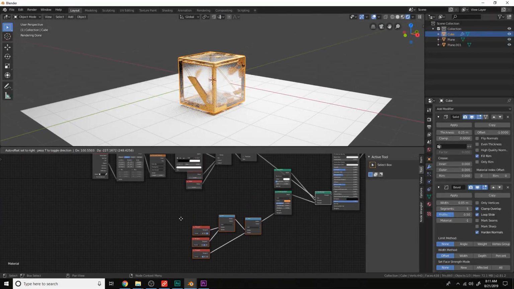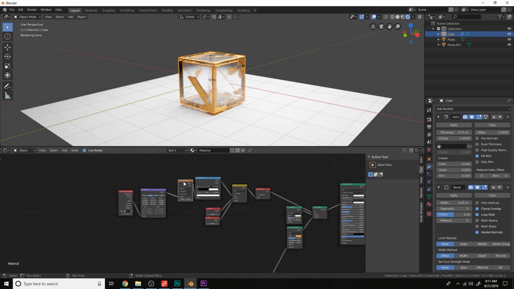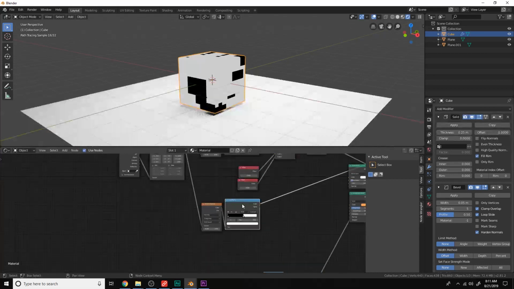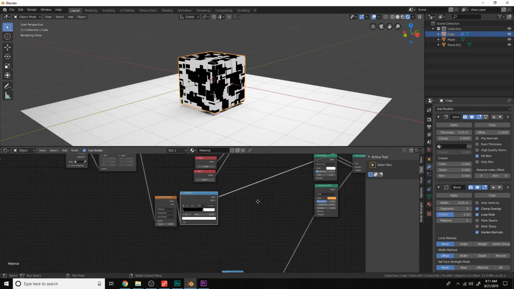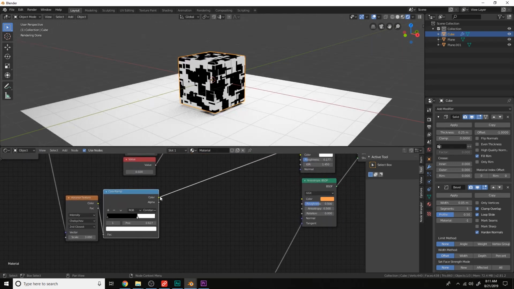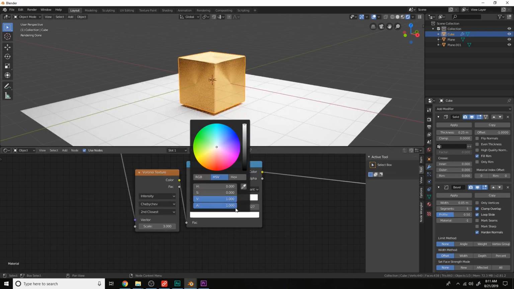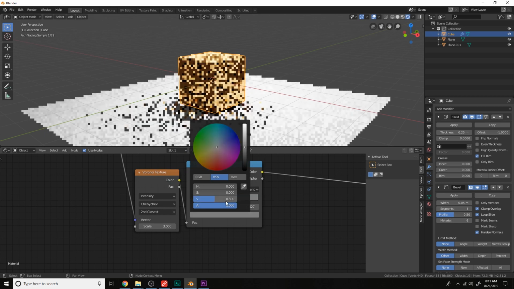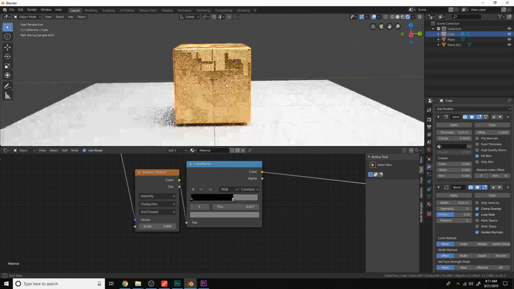Now let's add a second Voronoi texture off from the same texture coordinate, copying it and the color ramp, and changing the scale here to something like 3, and plugging this into the rotation of the shader. Make sure that this is not white, but 50% gray. Now we get some nice panel effects going on with this.